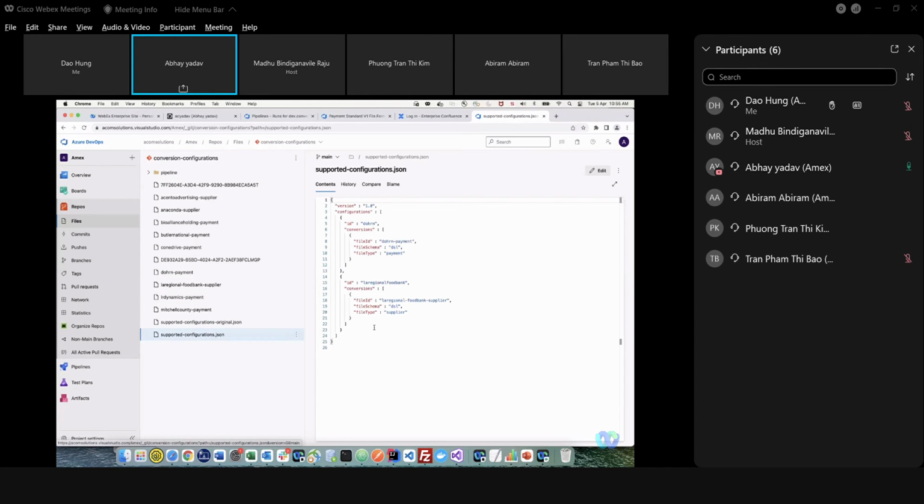So the entry will come, and you have to push the changes. If you want to test it prior to that, you have to create your custom branch and push it. Once everything is done and you are clear with the testing and things are working as expected, then you can merge to the main branch. So this is your repository.